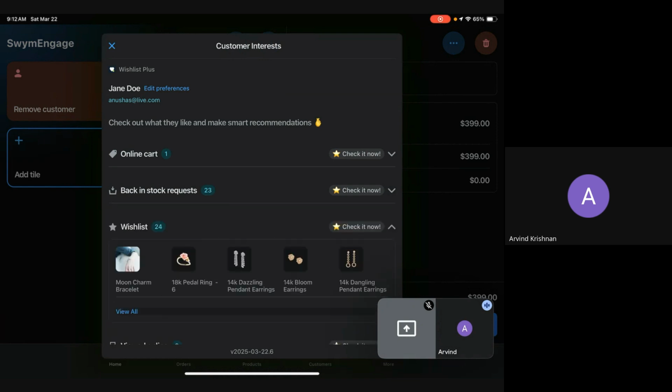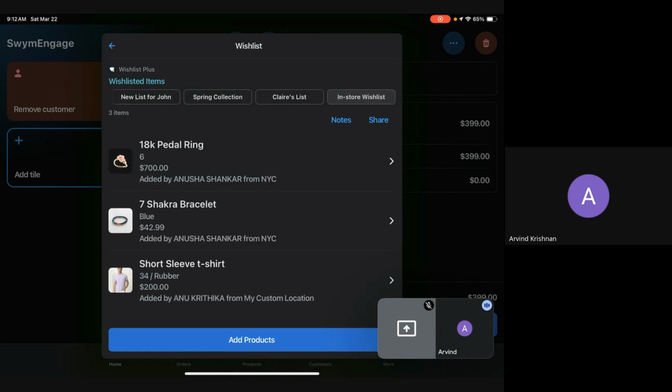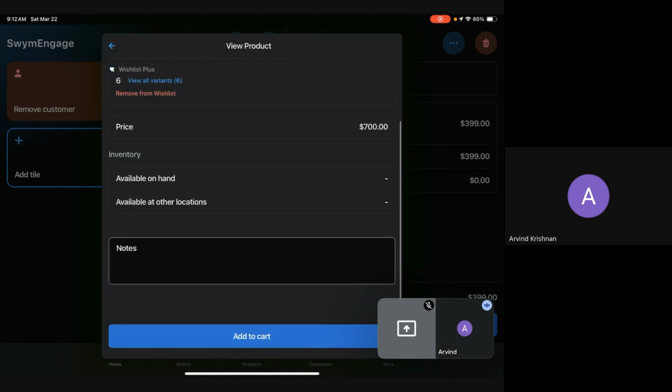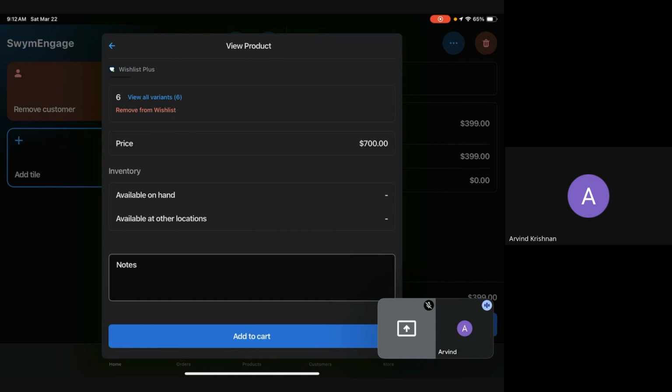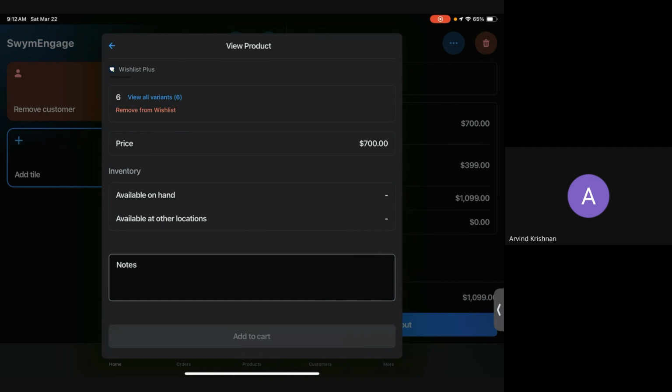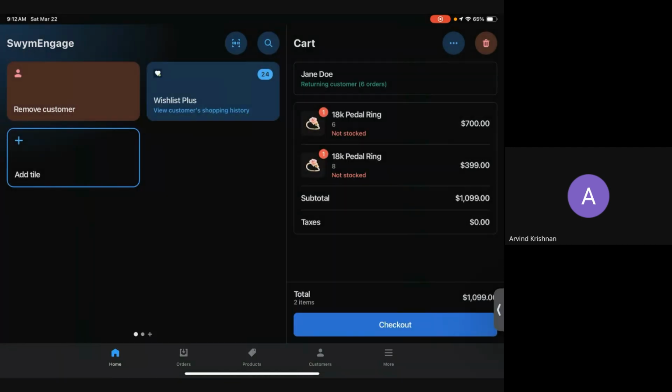So we'll go back and I'll just show it to you one more time. If I go into the in-store list, I could go to the pedal ring and basically add that to cart and then check out. So now that is in the cart and we can check out and be done. This one was previously there. The size 8 ring was added from the previous session, but the 6 is the one that just got added.